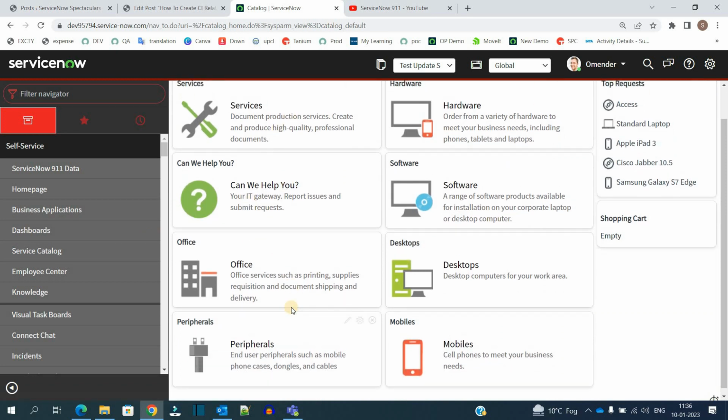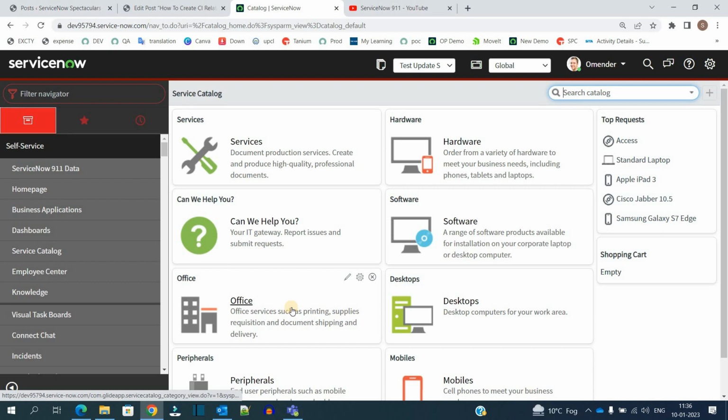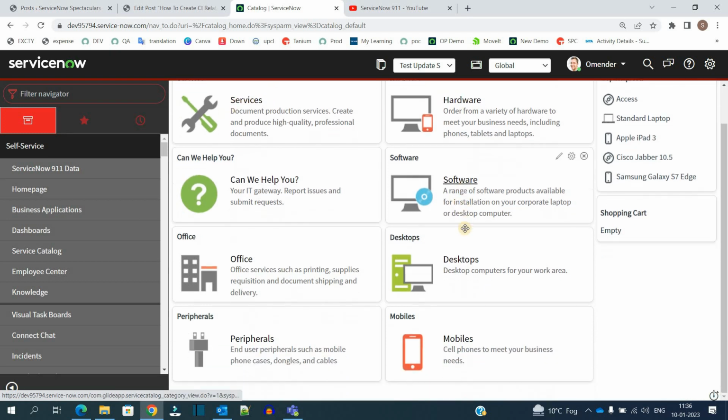So what you see here, it seems like a menu card, right? You see the services, you see the hardware, software, all kind of things which an employee needs so that the user or the employee can order it and get facilitated as soon as possible. You see the shopping cart here as well. Right now it is empty because we have not added anything.